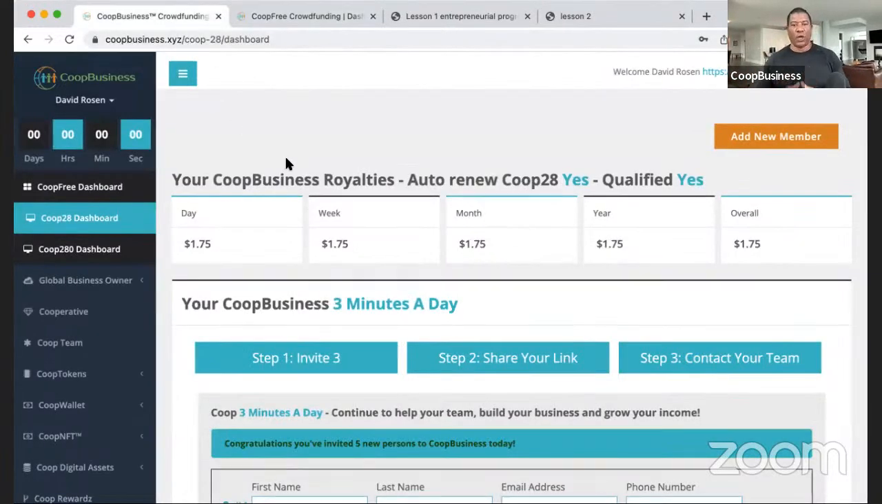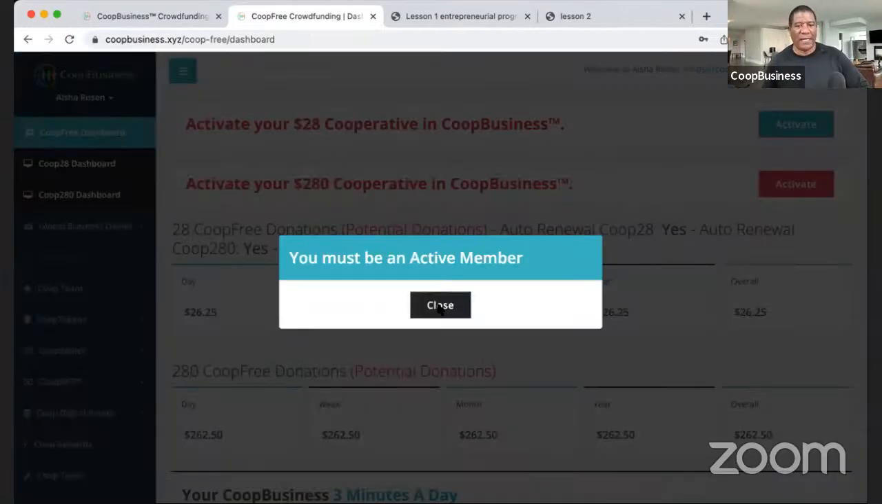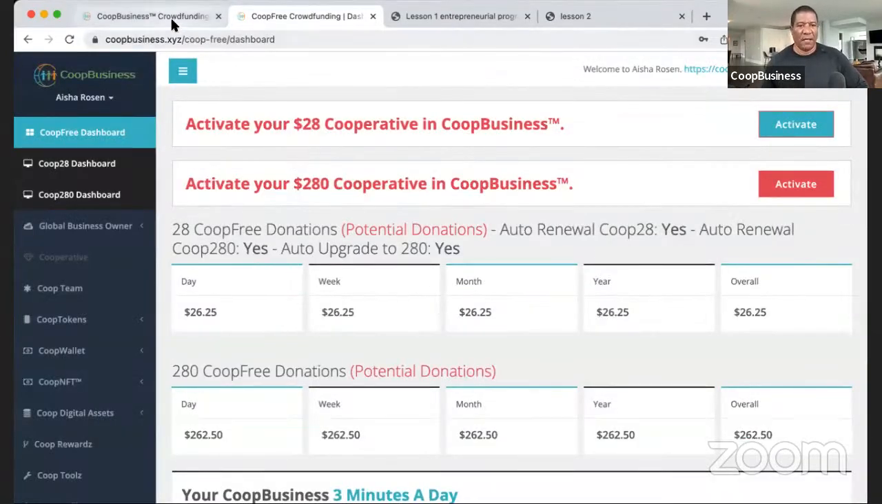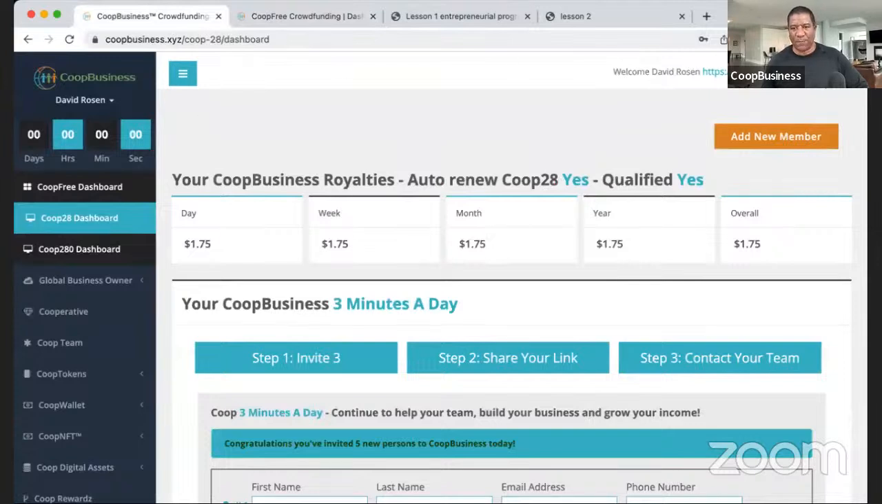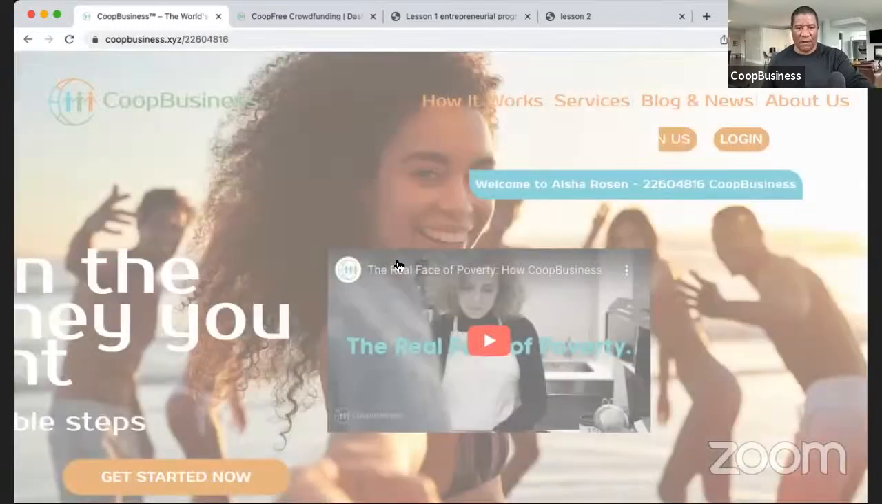Now I'm going to show you how you can pay for a friend using your co-op wallet or using your co-op tokens. And this is super, super cool, right? Right now I want to pay for Aisha. As you can see, Aisha right now goes to click on co-op 28. She can't because she's not a paid member. So I'm going to go back to my dashboard. I'm going to have to log out here and log back in under myself.